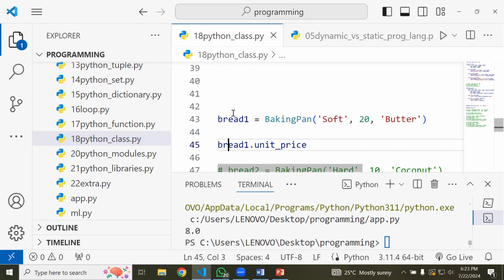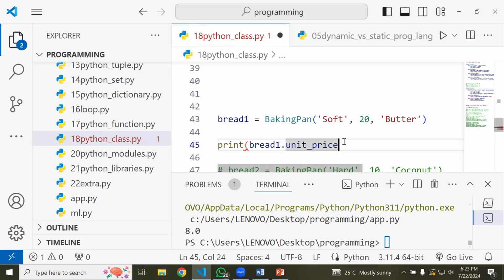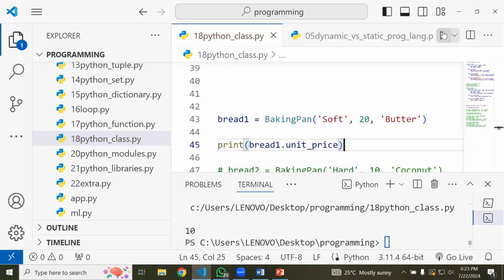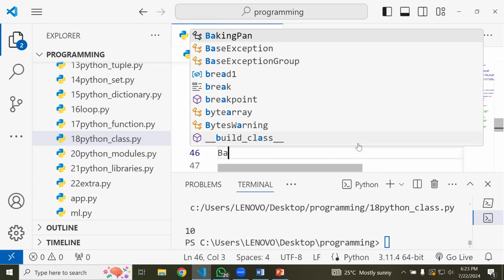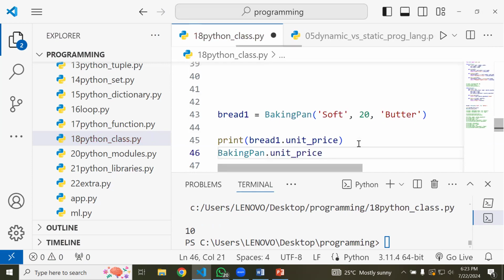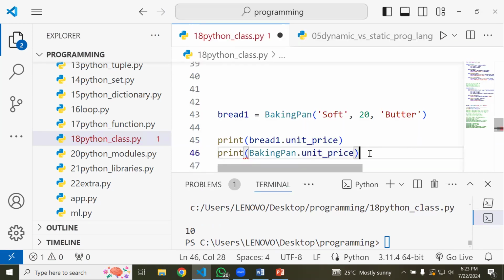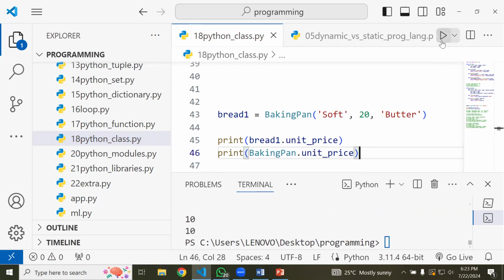So now look at this. If I run this, this one is going to work. So I get 10 over here. Everything is looking good. Now, I can also do the baking pan, which is a class. Dot, I want to go into the baking pan. I also have access to the unit price over here. So once again, I'm answering your question, but I was tempted not to go there. Once I do baking pan dot unit price and run it, I'm still getting 10 over here.